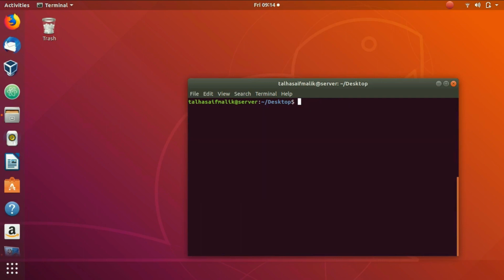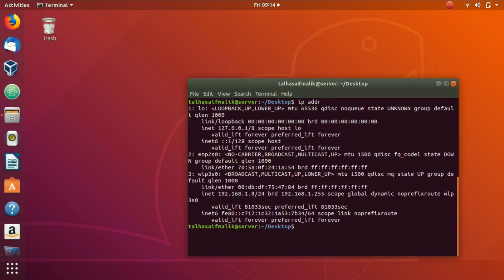So now moving on to the next point. What if you want to know the IP address of your system? There are basically two commands for that. You could write here ifconfig, or you could write here ipaddr. Both commands are going to work. If you write ipaddr, you can see that it is going to give you information. This is your IP address.